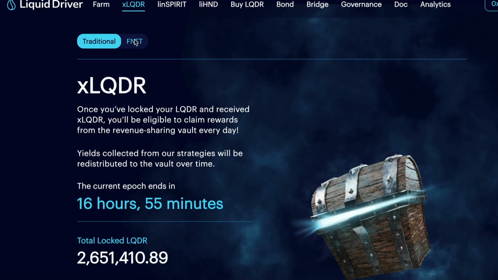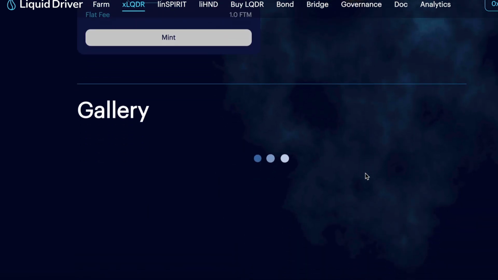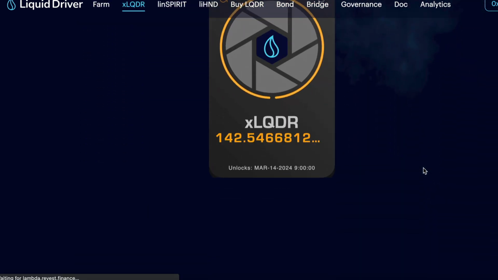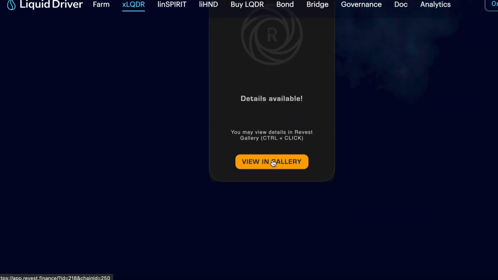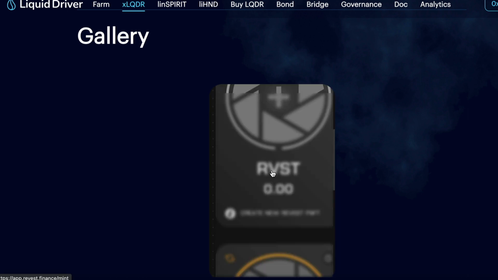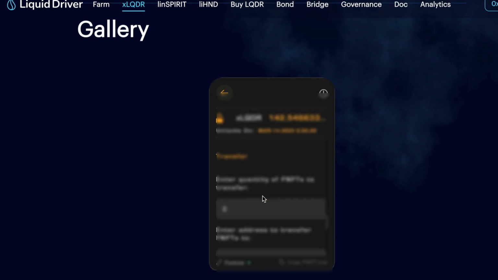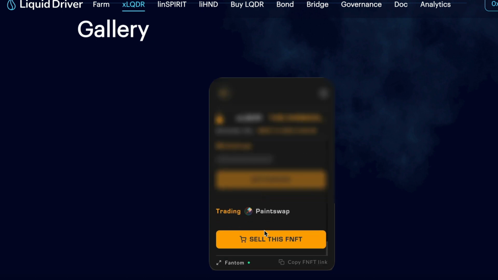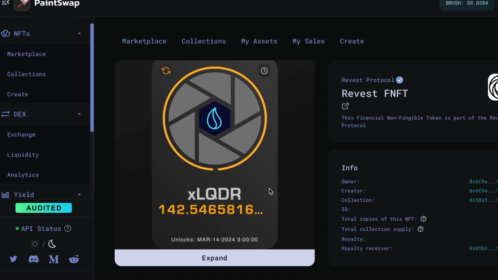Finally, let's check out how to list your fNFT on Paintswap. It's a fairly straightforward process, so let's click on the top left of your NFT. Make sure you are connected to your wallet. Scroll down to the bottom of your NFT and then click on sell this NFT. And this will take you over to Paintswap, where you can list your NFT if you wish to.